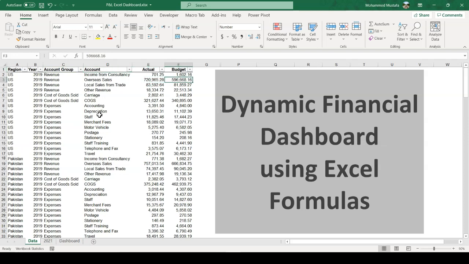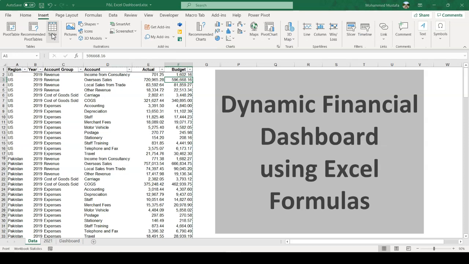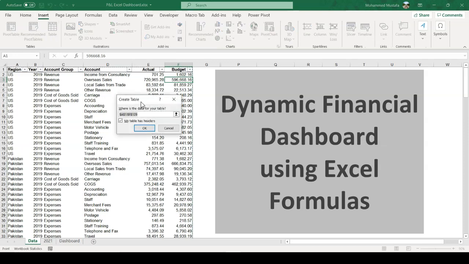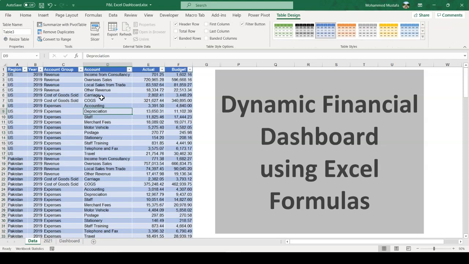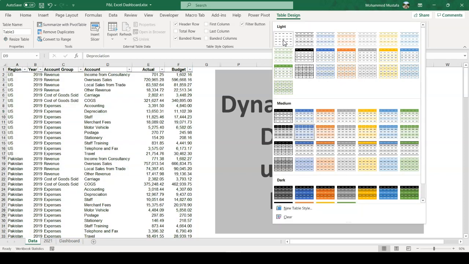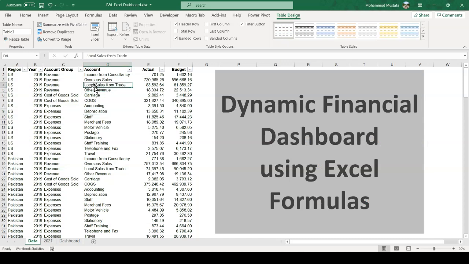So the first thing that I will do is I will change this into an Excel table. I'll click on Insert, Table, Create Table, click on OK, and we get the default setting for an Excel table. I don't like the colors, so what I'll do is I'll click on the drop down and change it to light. Once this is done, I will rename the table to data.